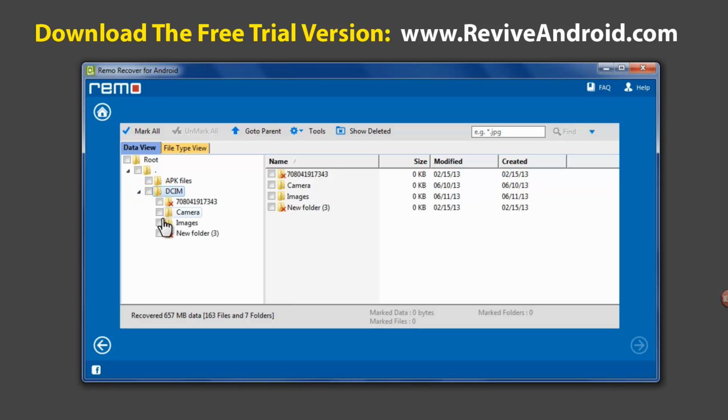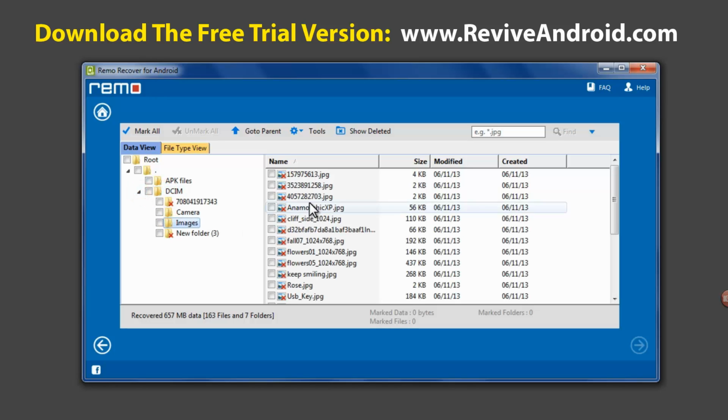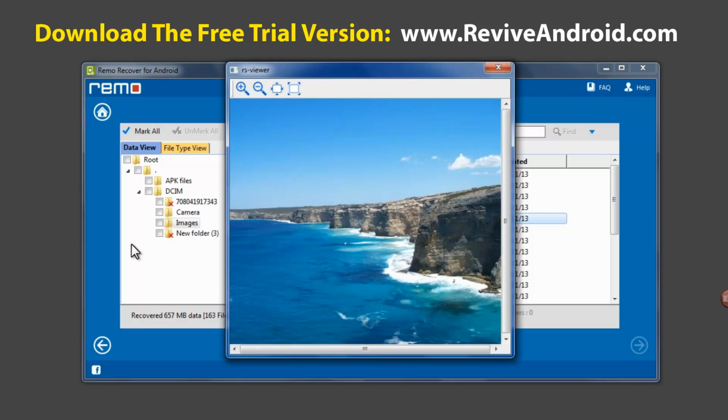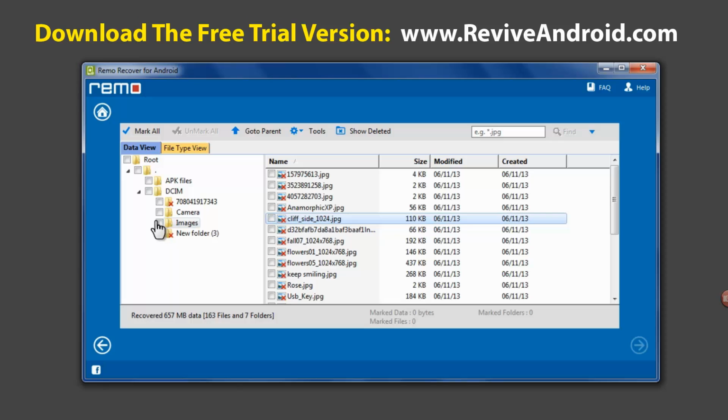You can preview recovered photos, music, and video files. Just double-click on the file to preview. Now select the files or folders you would like to recover and click Next.